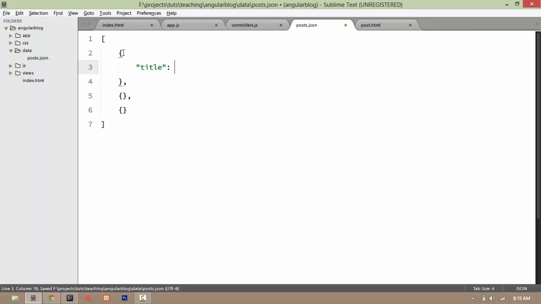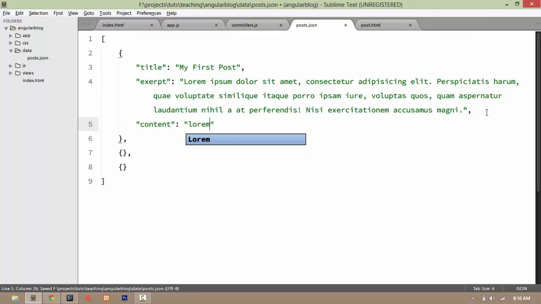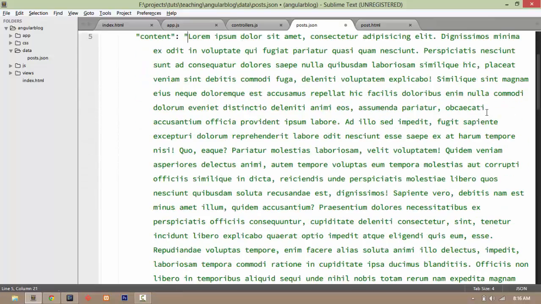First one is title, my first post, and then the excerpt. This is just the short version of the content, so we can show a preview of the post when showing the list of posts. So we could say something a little bit like this. And then for the content, I'm going to use 500 words of lorem ipsum.